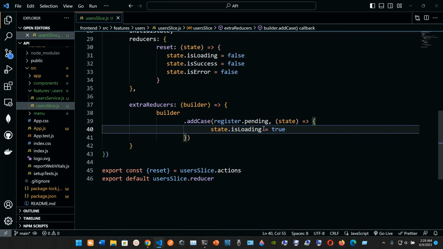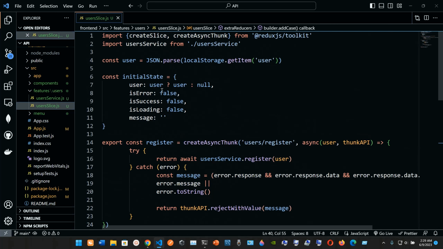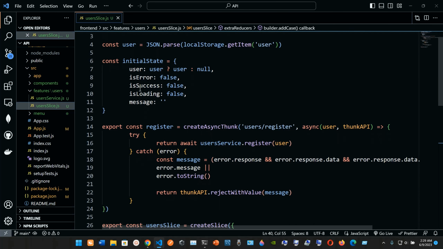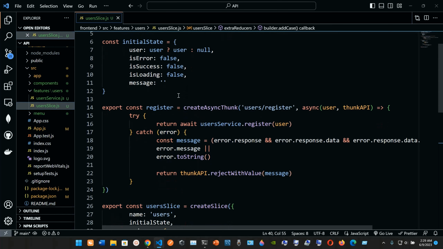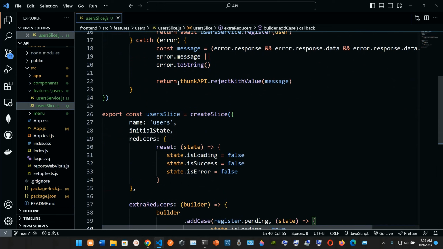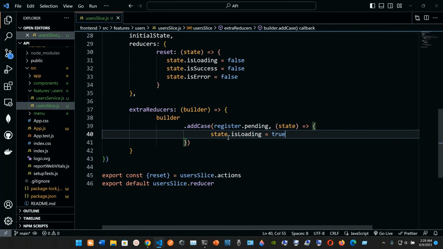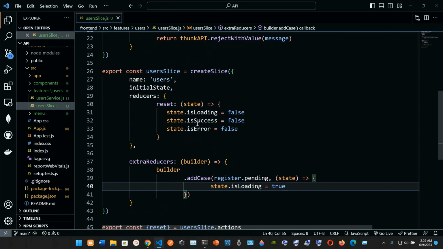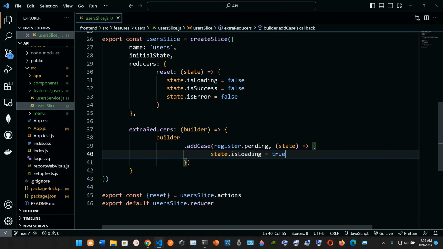So we're going to save it for now, and as you can see here, in the initial state we have isSuccess, isLoading set to false, isSuccess set to false, isError set to false, and the message is set to an empty string. So right now state.isLoading, we are setting it to true. So if it's pending, we have registered that pending. So when it's pending, the state.isLoading is going to be true because it's pending.